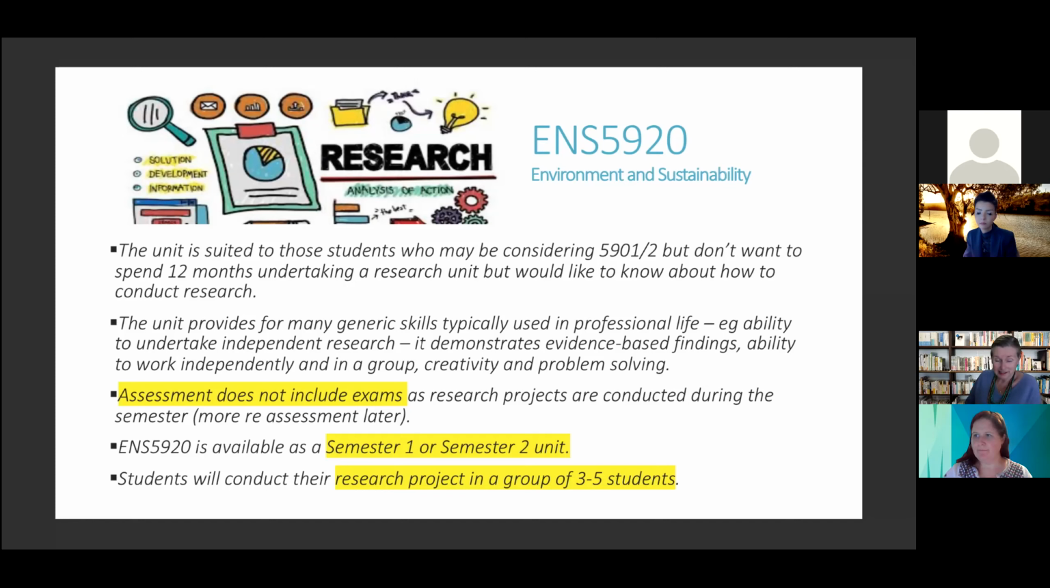The assessment doesn't include exams because it's a research project, and as I said, it's conducted over the course of the semester. It's available in semester 1 and 2. So that's another option, especially in terms of flexibility for students that might just have that 1 semester that they need to find. It's worth 12 points. And as I said, you'll work in a group of 3 to 5 students.